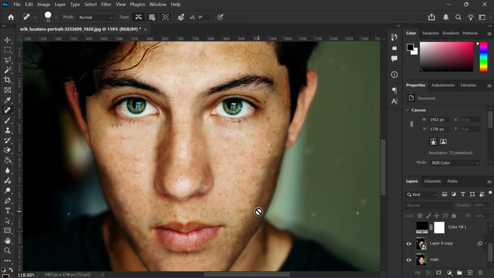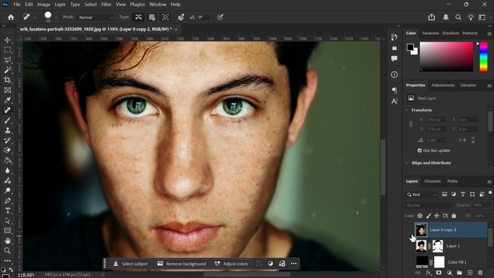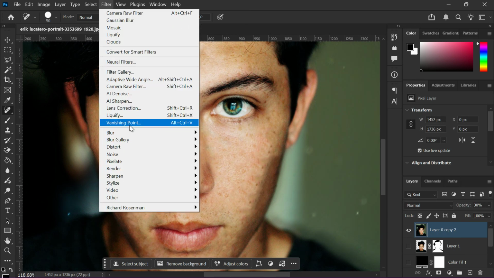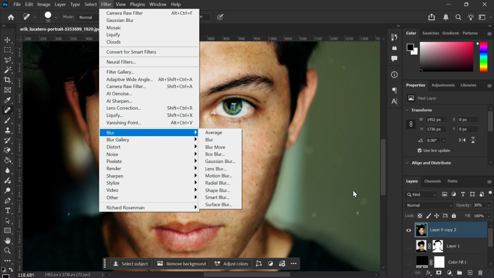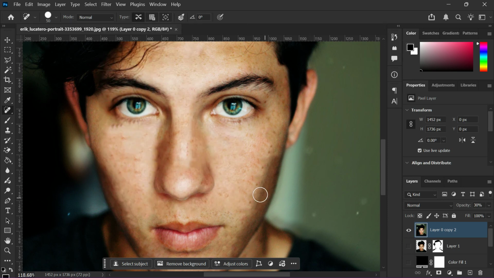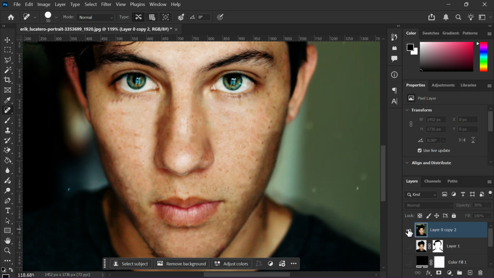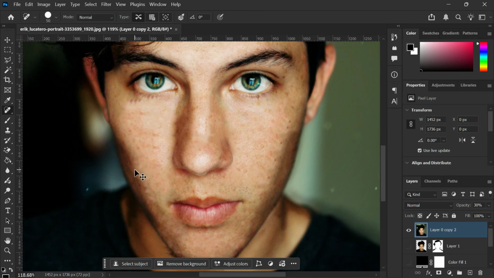Next, we are going to perform a subtle skin smoothing technique that keeps the texture looking realistic. Duplicate your layer by pressing Ctrl+J. Go to the Filter menu, select Blur, and then choose Gaussian Blur. Apply a light blur and then reduce the opacity of that layer to about 20 to 40%. This creates a professional finish, but be careful not to over-smooth, as you want to avoid that artificial plastic face look.